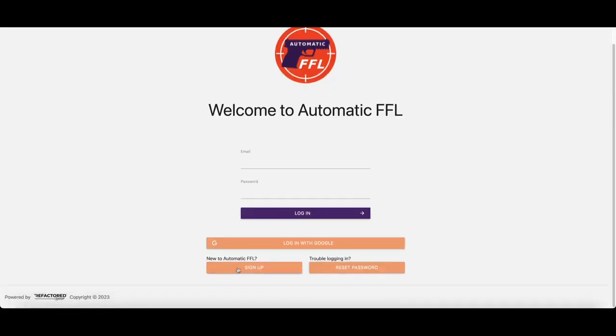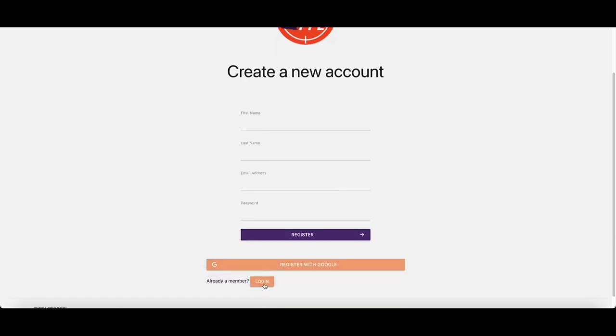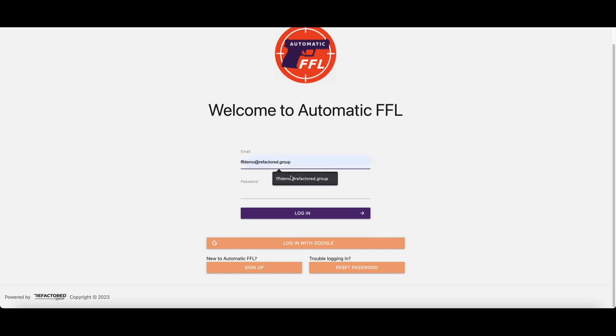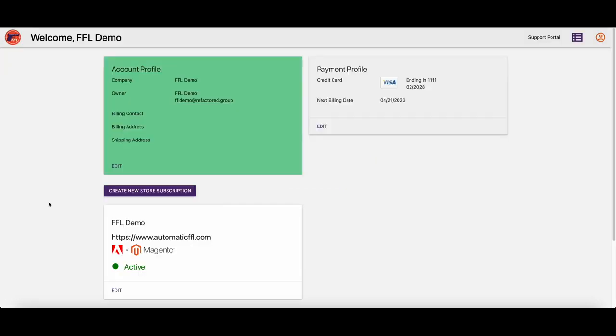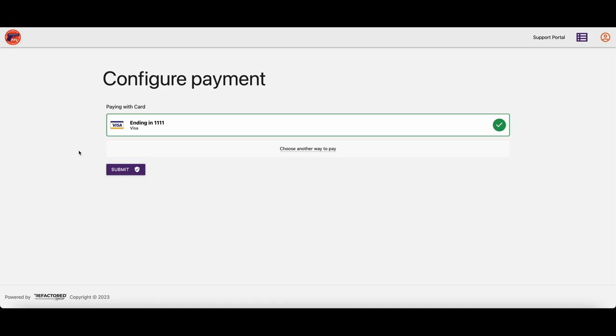So you'll hit sign up here at the bottom and put in your information. I already have an account, so I'm going to go to log in. Now that I'm logged in, I can see my account profile, my payment profile, and any stores that I have a subscription for. So the first thing we'll need to do is set up a payment profile. So I'm going to go over here and hit edit. And I already have a payment profile configured.